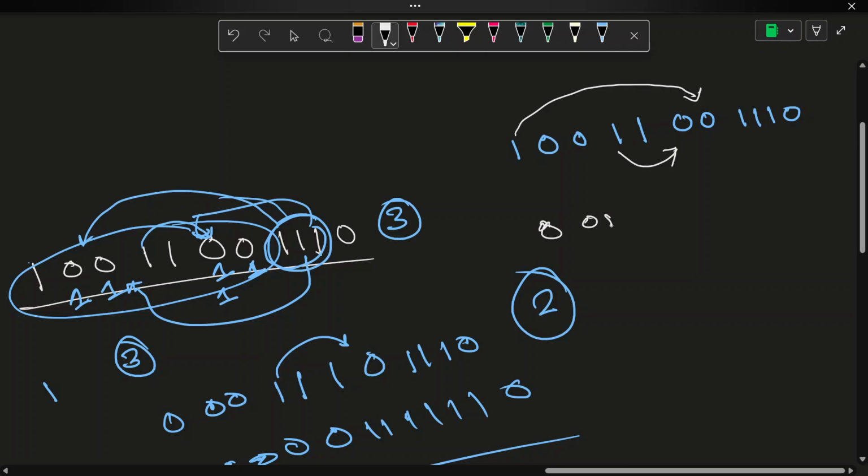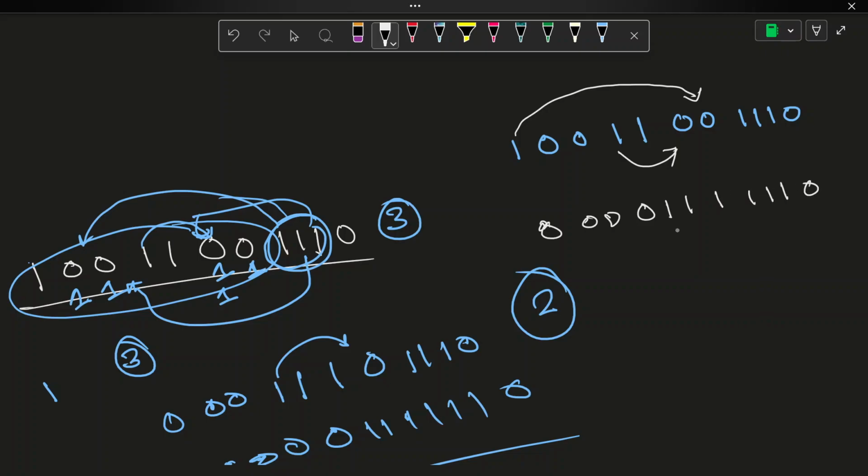What will the resulting array be then? This will be 0 1 1 1 1 1 1 0, right? Here also all the ones will be together, right? But how many swipes are needed? Only 2. So that's why the answer here is 2, right? So what is the logic to solve this problem?